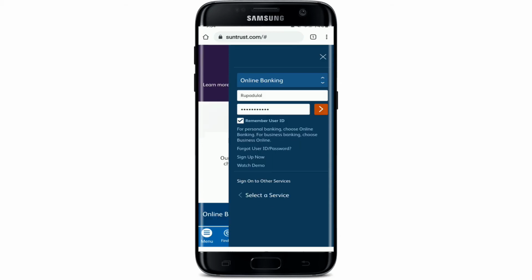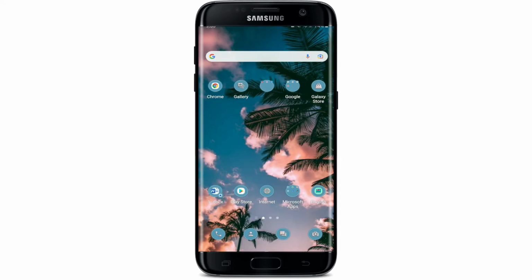User ID. In case you don't remember your user ID or your password, tap on this link right here that says Forgot User ID/password and follow the instructions to reset to a new password or to look for your user ID. If you've not enrolled for online banking yet, tap on the Sign Up Now link and follow the instructions. After everything's typed in, go and tap on this arrow button in red in order to log into your account. That is how you'll be able to log into SunTrust online banking account using a mobile device.